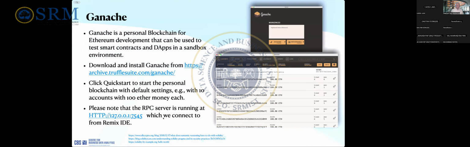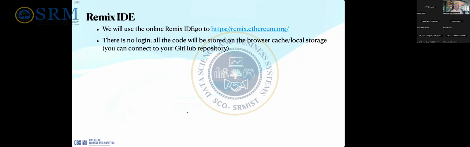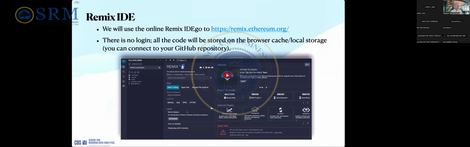Okay, and let's go to the Remix IDE. Again, there is a desktop version for Remix. We will focus more on the online version of the Remix IDE. Remix IDE is an online tool where you can write and compile your smart contracts written in Solidity, right? So that is the main purpose. And they also have a desktop version, but we don't go to the desktop version.